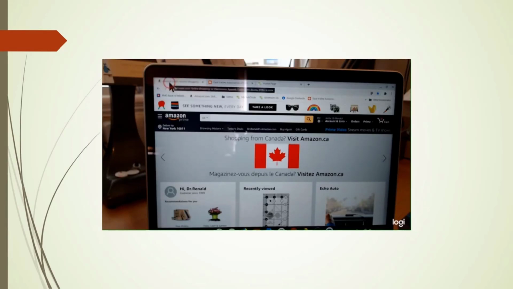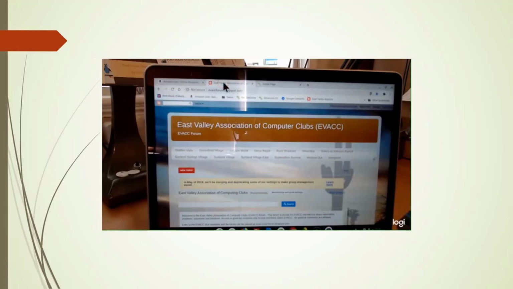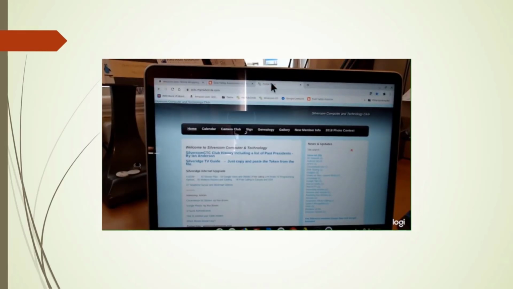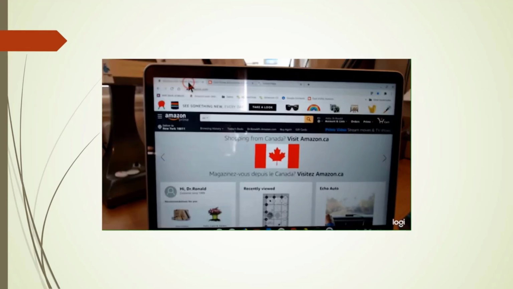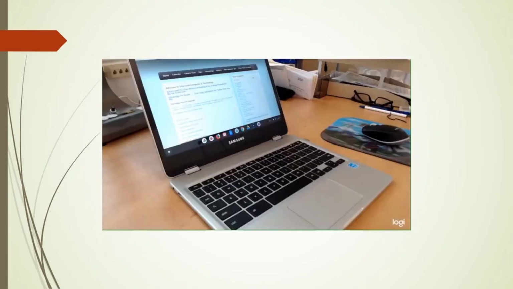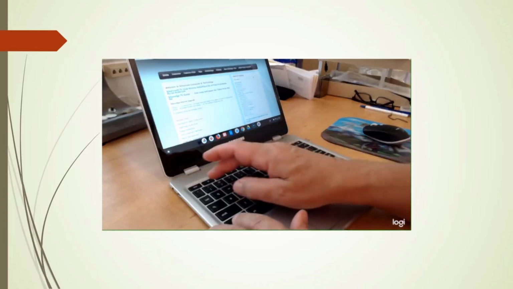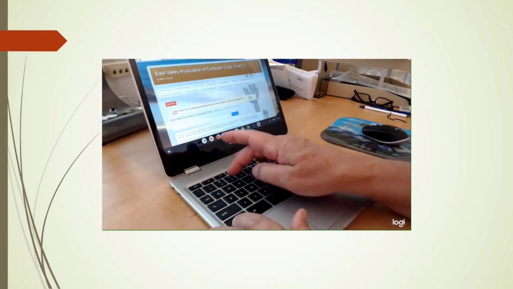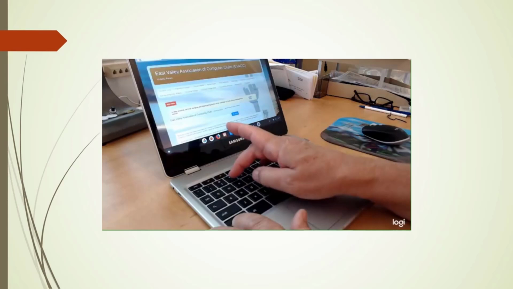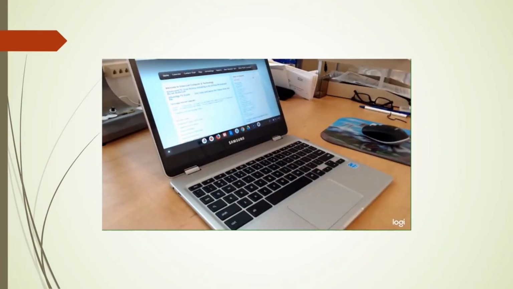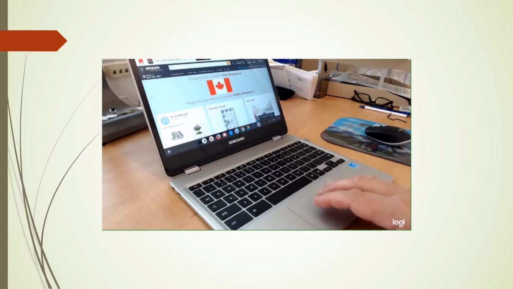In this demo, you'll see my Chromebook. I have my arrow at the top, and I'm on Amazon. I'm now going to click on the East Valley Computer Club, and I will come to our home page. This is done by clicking the tabs at the top of your screen in your Chrome browser. Now, you can also move between tabs by Control 1, 2, or 3. So you'll see with Control 1, I'm in Amazon, Control 2, I'm in the East Valley, and then Control 3, I am at our home page.